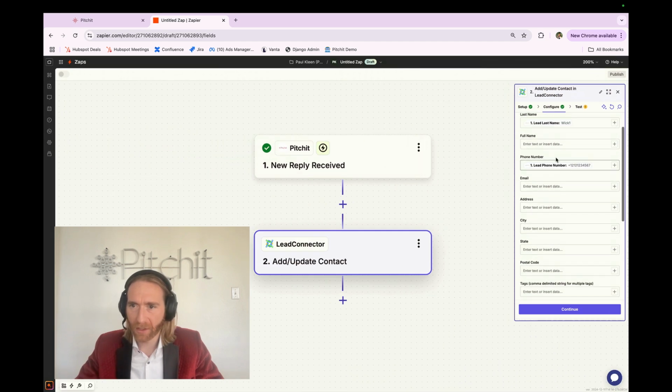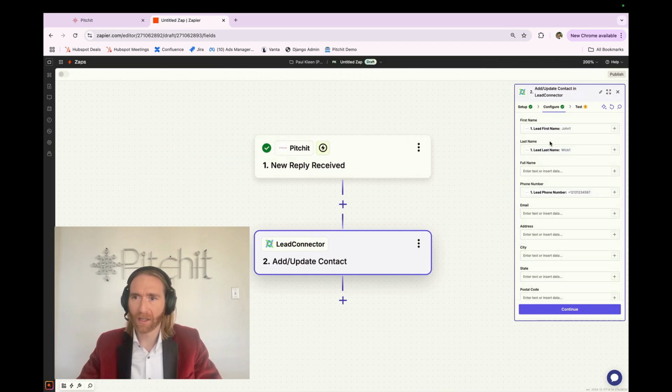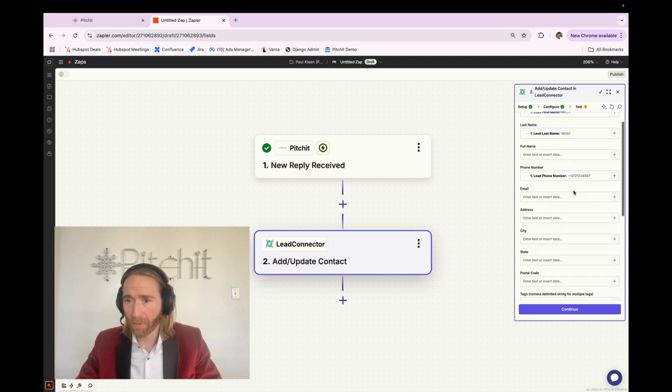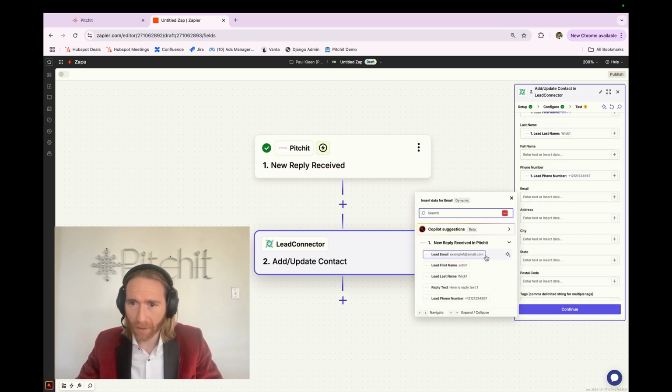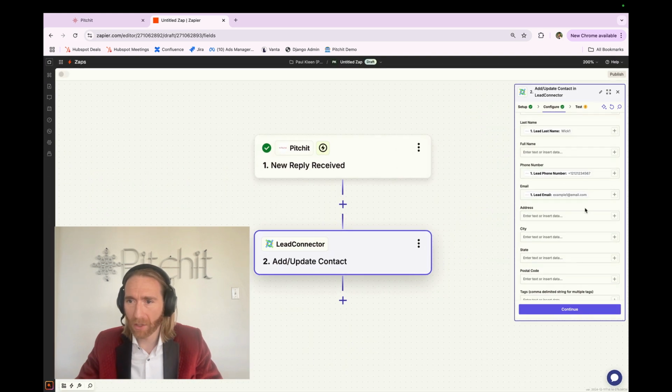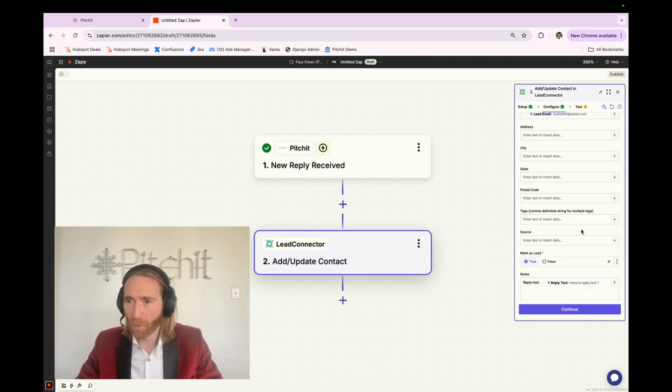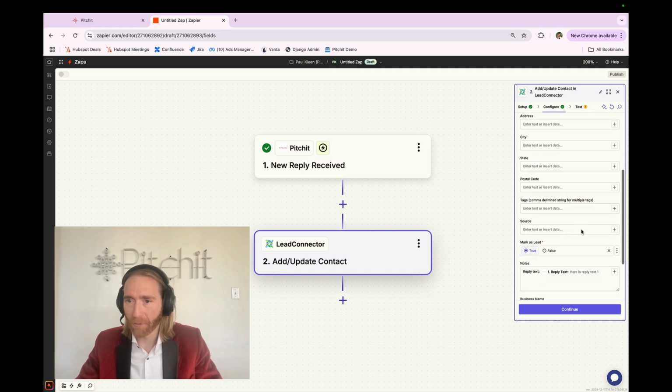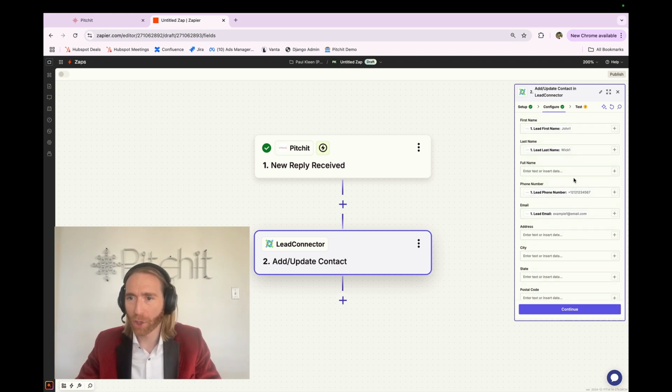Now, the reason that they ask you to map all this stuff is because if this lead, John Wick, doesn't already exist in GoHighLevel, then it's going to create one. And so it's important that you try to map it with all of the unique identifiers. I think I forgot to do email. And unique identifiers for GoHighLevel are phone number and email. So you want to make sure that you've got those both mapped if possible. One is definitely better than nothing. If you don't have any, it's probably just going to create a bunch of new contacts every single time someone replies in Pitchit, because it won't know how to identify who in GoHighLevel you're updating. And so it will add a contact, and that's probably not ideal.